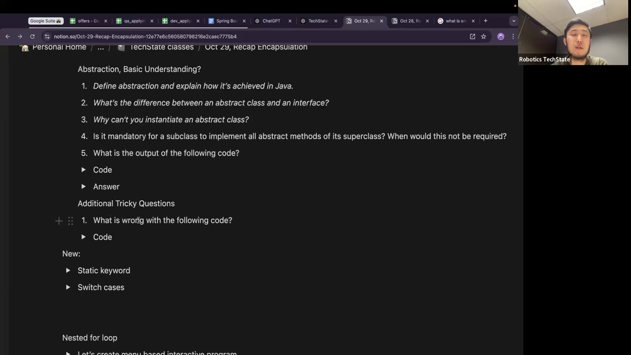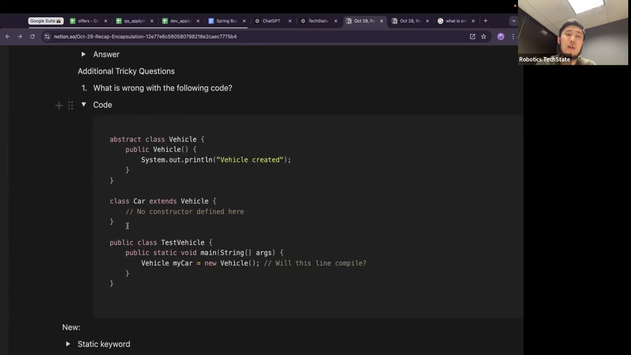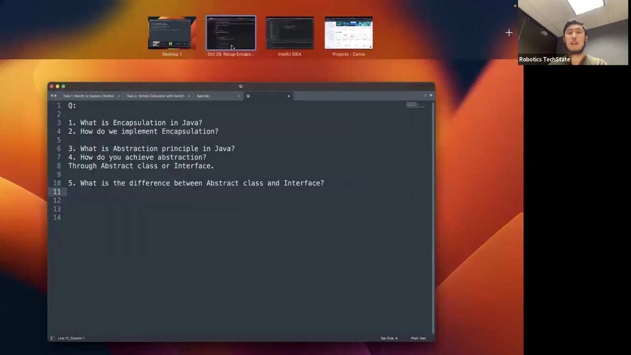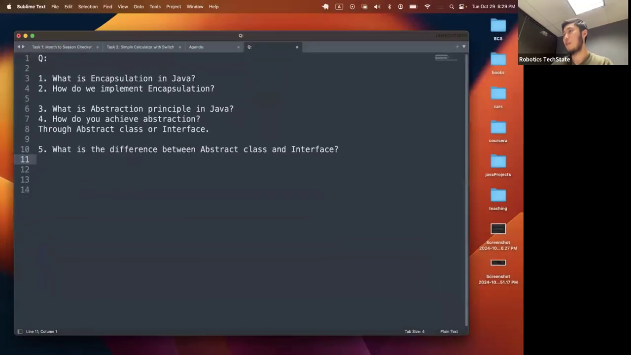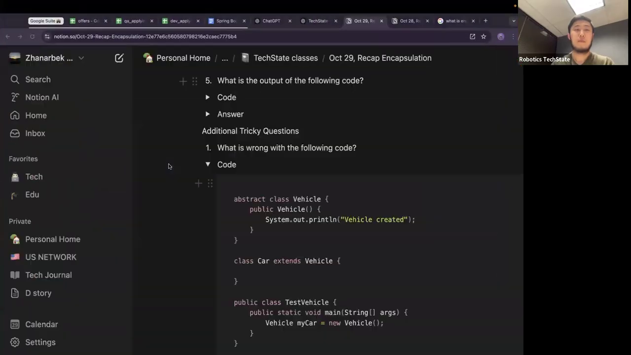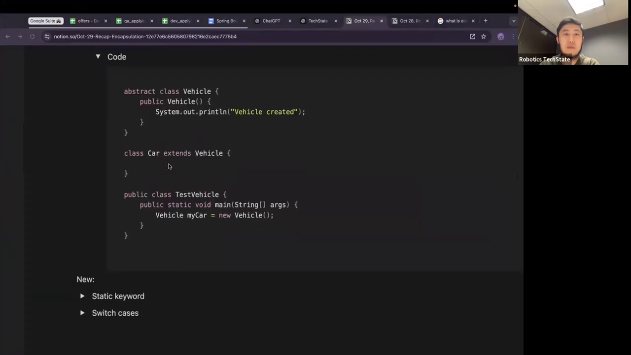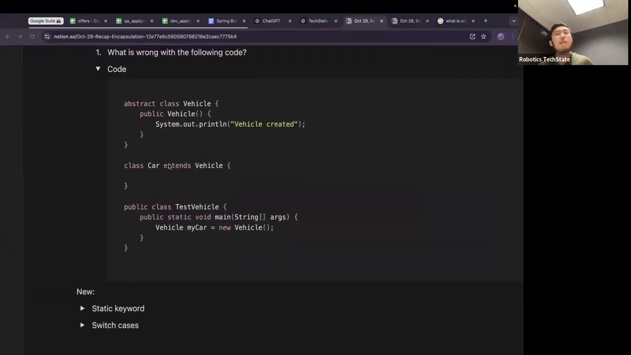What do you think about this code? What's wrong with the following code? Let's take a look at this class. Is there something wrong with this class?